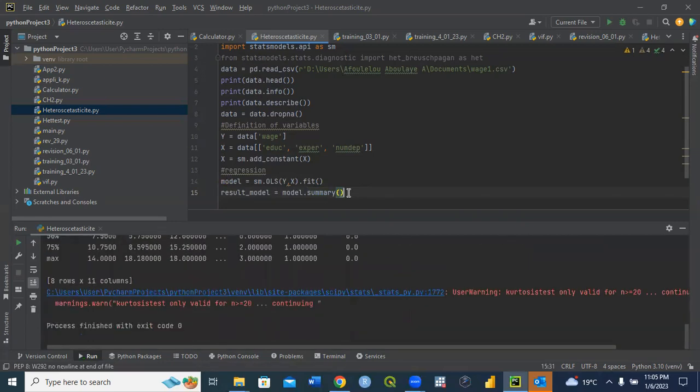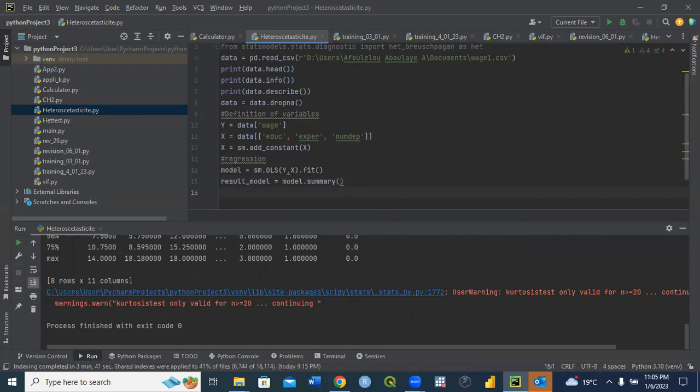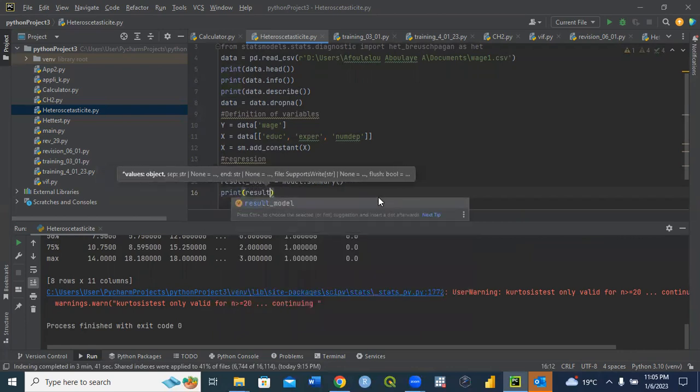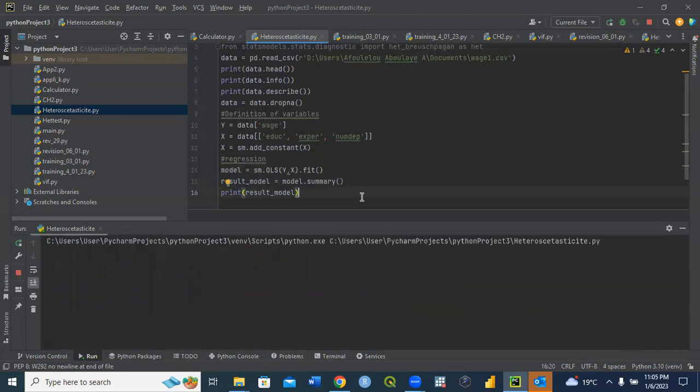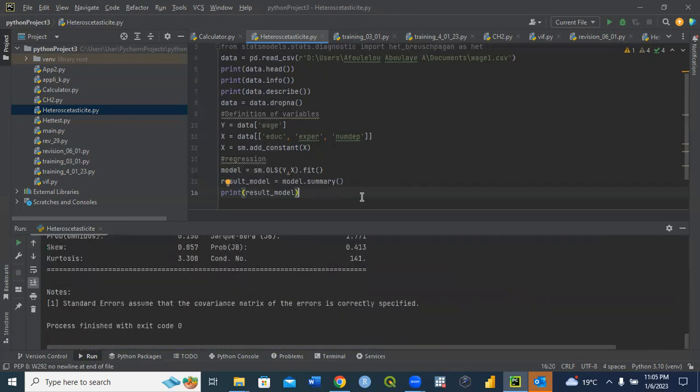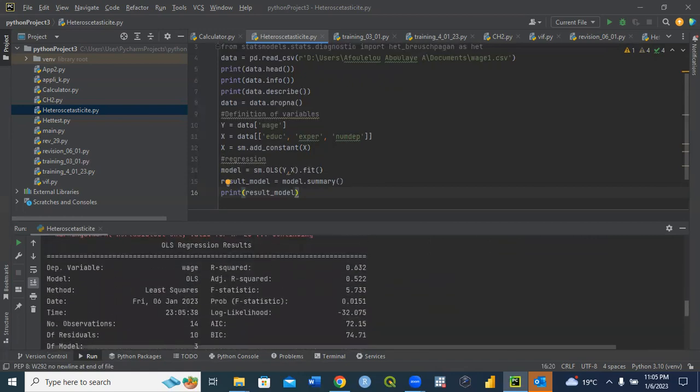Whenever you see process finished with exit code 0, it means that everything was okay. Let's now see the result. Before that, we need to print what we did: print result model. Then we will see our result, and it will come the way I was showing you before. Okay, we have our result here and we have everything.